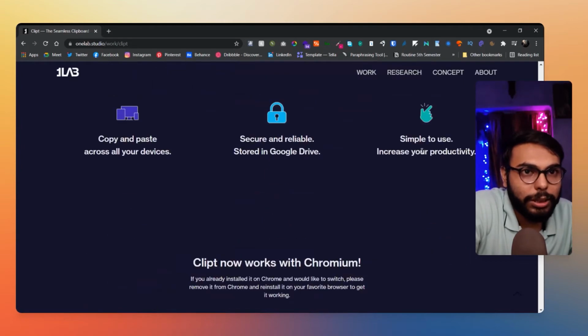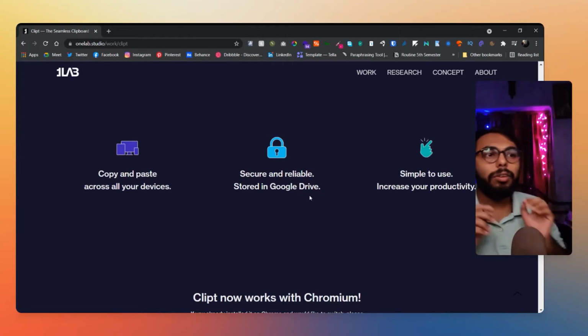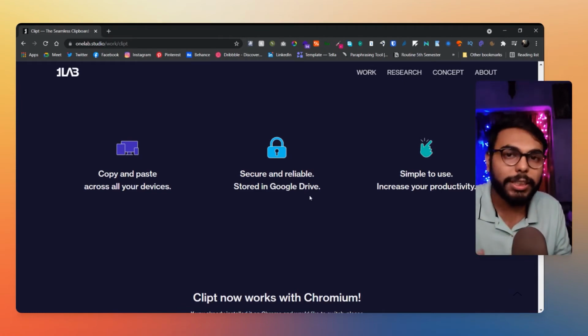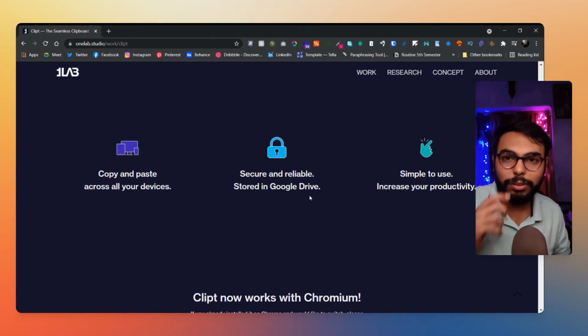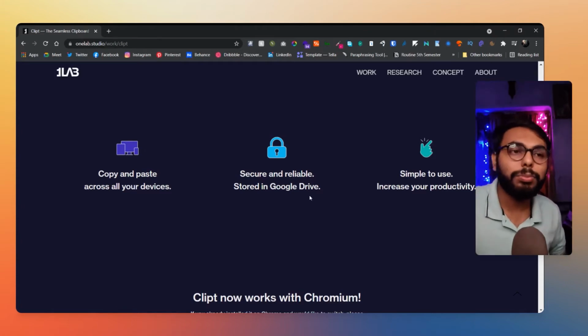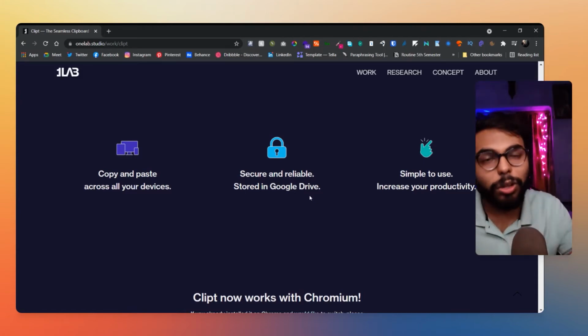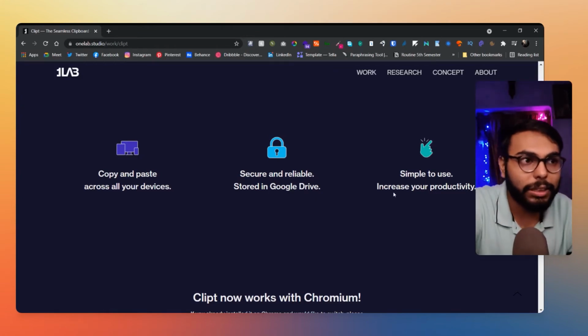So here you can see, copy and paste across all your devices, secure and reliable. Now, the thing is, they use your Google Drive to transfer data among all of your devices. That's why this thing is quite efficient. You don't have to have a properly connected network, like a Wi-Fi router, or connect all of your devices to the same network. It can be done over mobile data only. That's also a great thing about it.